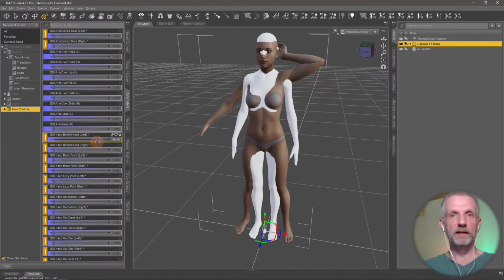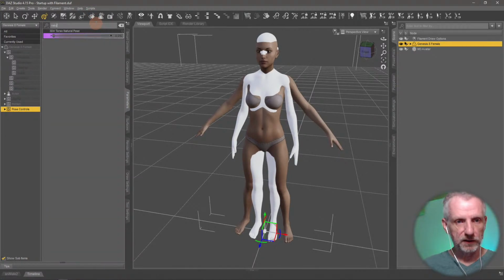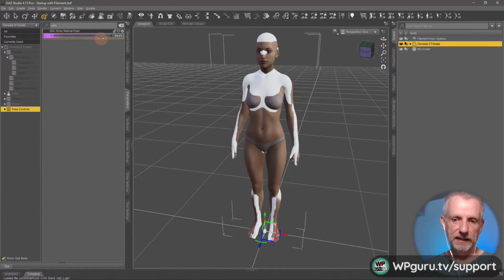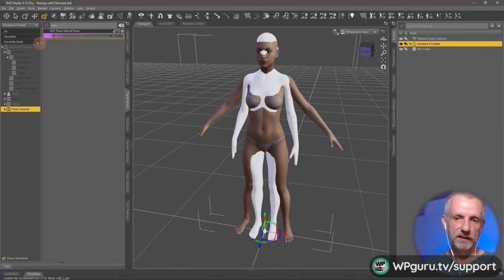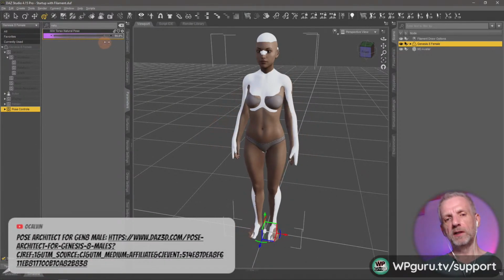So I'm going to go and use something called the natural pose. I'll just search for that here. 3D Torso Natural. And if I go dial that up, look at that. It's almost exactly like the pose that Daniel's avatar has. So this is exciting. This, I think, yeah, Pose Architect.